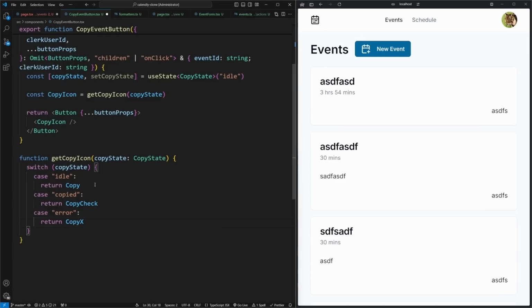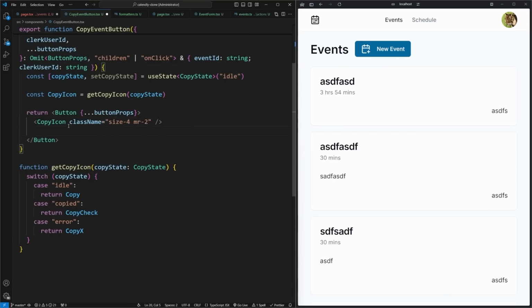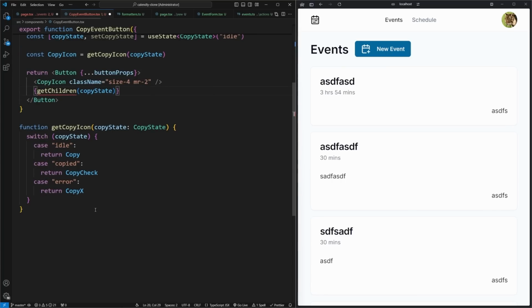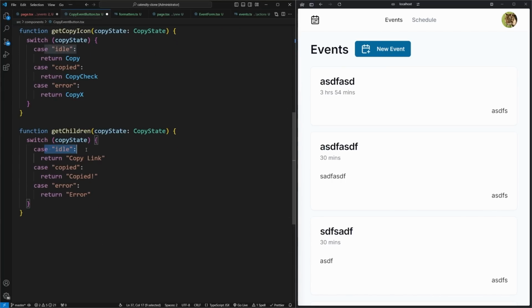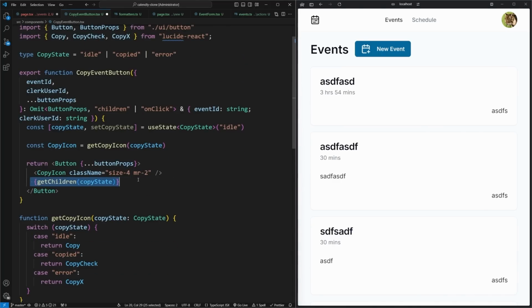So now we're rendering out our copy icon. All we want to do is make sure we give it a specific size. So we'll say className is size-4, and the margin on the right is going to be 2. And that's because we're going to put some text inside of here, which is going to be our actual children. So we're going to call getChildren, pass it in our copy state. Because again, if we have an error, if it was successful, and so on, we want to be able to have different text inside of here. And I'm just going to copy this function over because it's relatively straightforward. In the idle state, we say copy link. If we successfully copied, it says copied. And if there's an error, it says error. So now it's just going to give us the proper information directly inside of here.